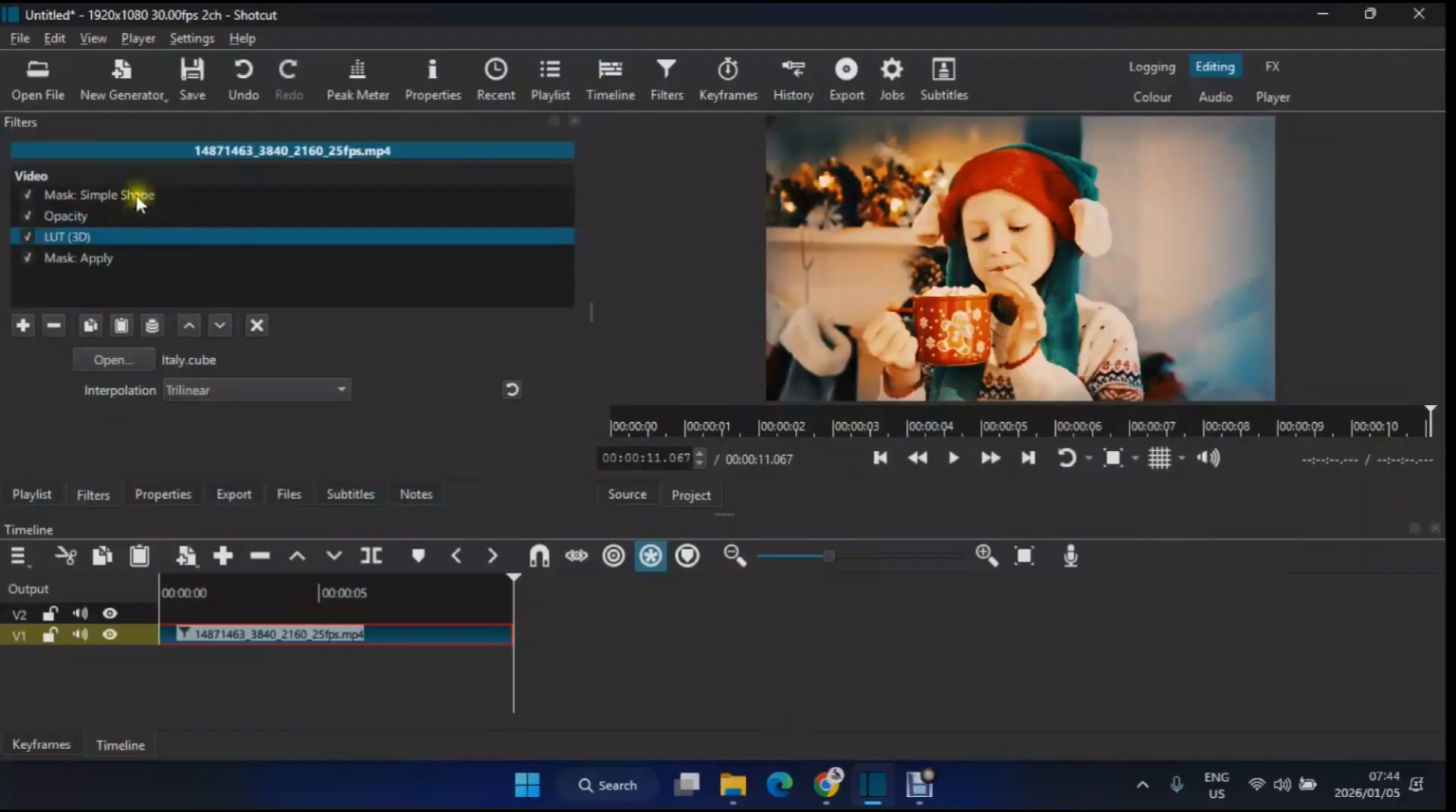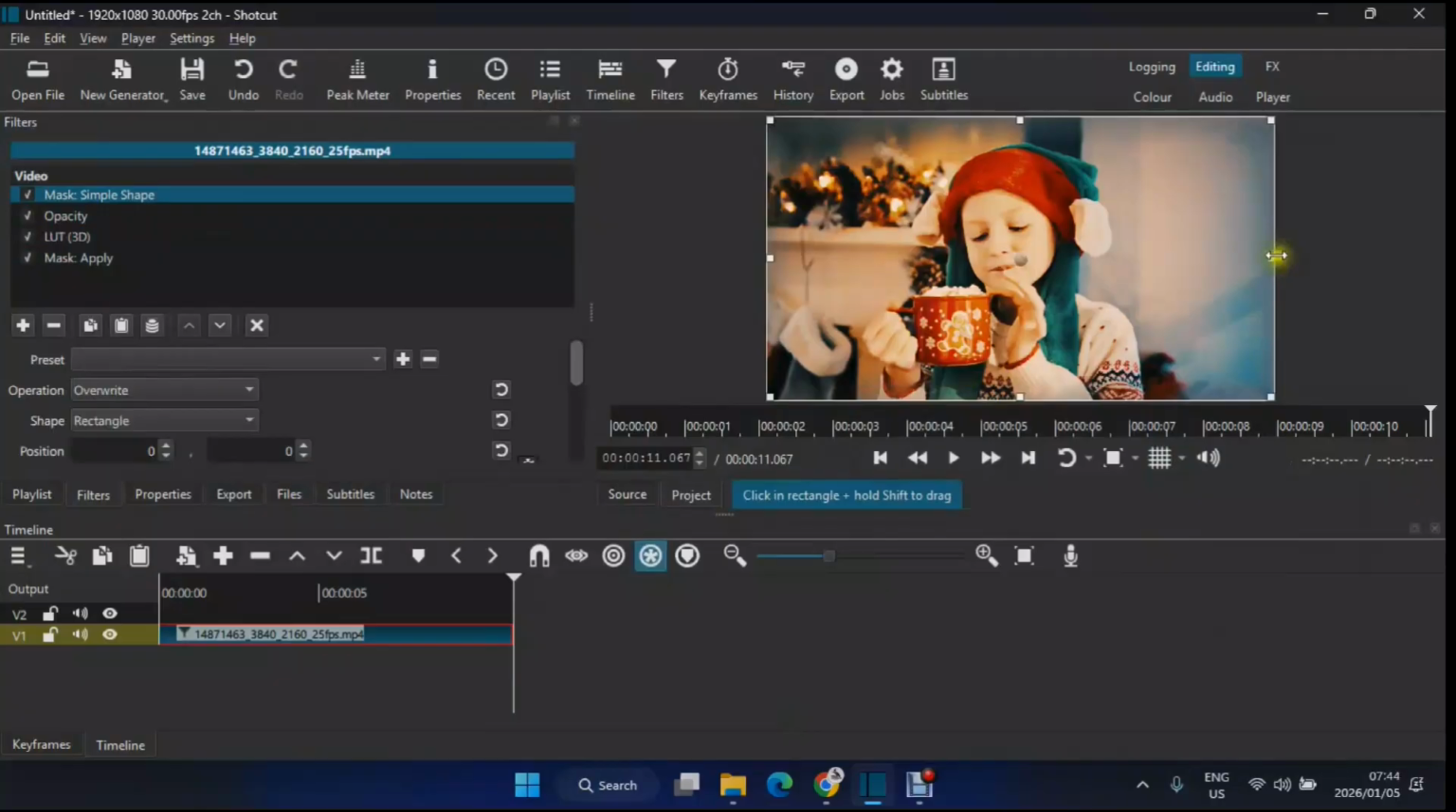You can also go straight to your simple shape, then you can just select this. Let's just activate this. You can just select this, then you put it straight to your half. See, it will only affect the half. You can see this side looks pretty great, but this side looks more darker. So this is an advantage of using a mask simple shape and a mask apply logic.